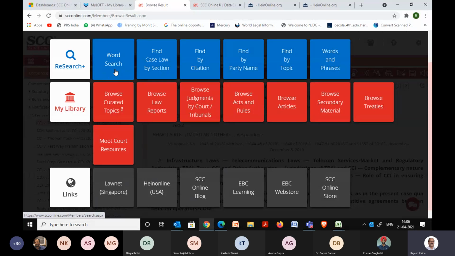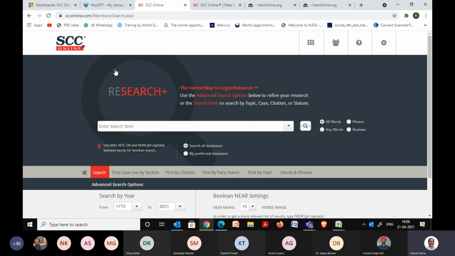Let's use this first option here, word search. As Chetan had rightly pointed out, if I want to know the entire data on, say, corporate and commercial law, I can use this word search and enter corporate and commercial law, and it will give me the entire judgments. I think your topic was competition law.